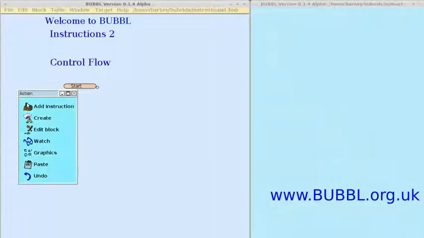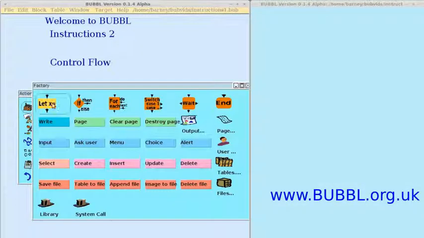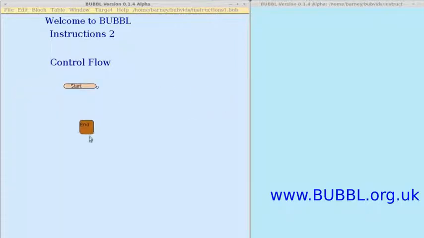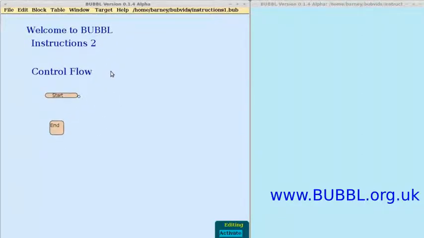Okay, the last two control flow instructions, one of them you can't see here, but the other one is the end, which matches up with the start. Now, we're on the desktop here, and what I really need to do is make a new block.